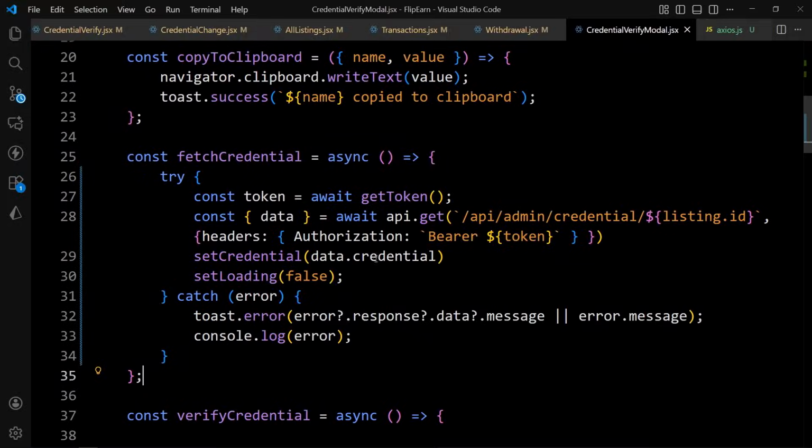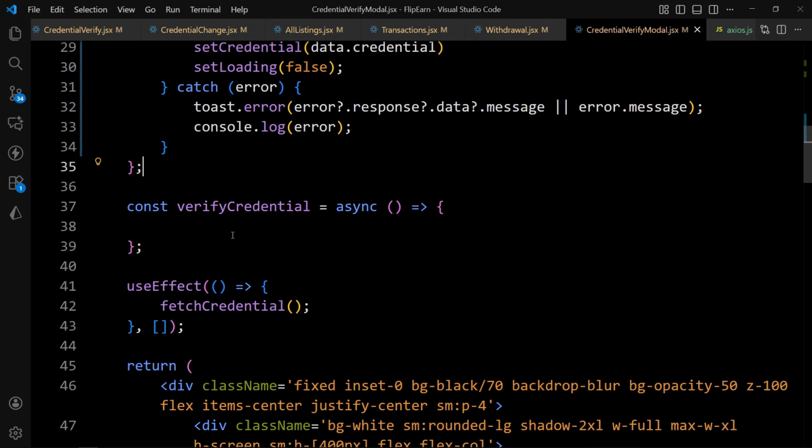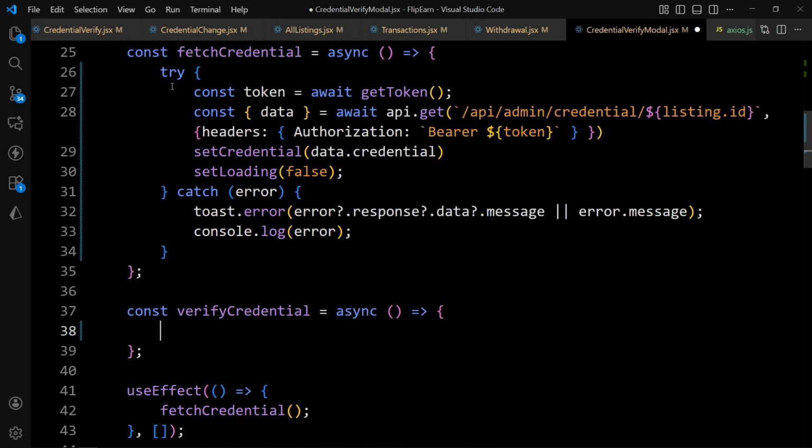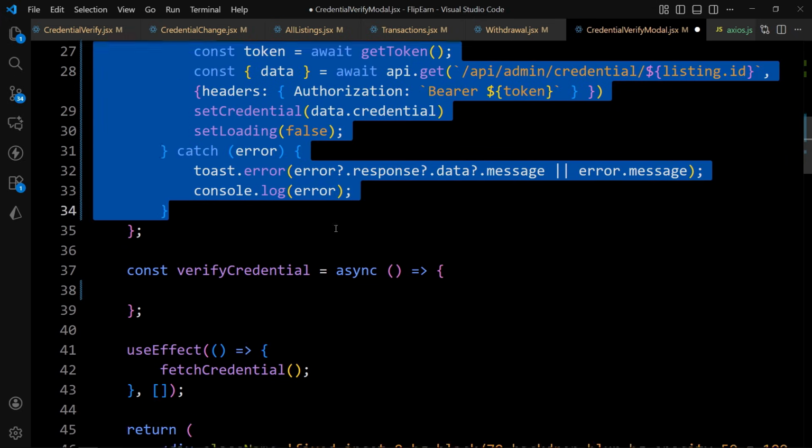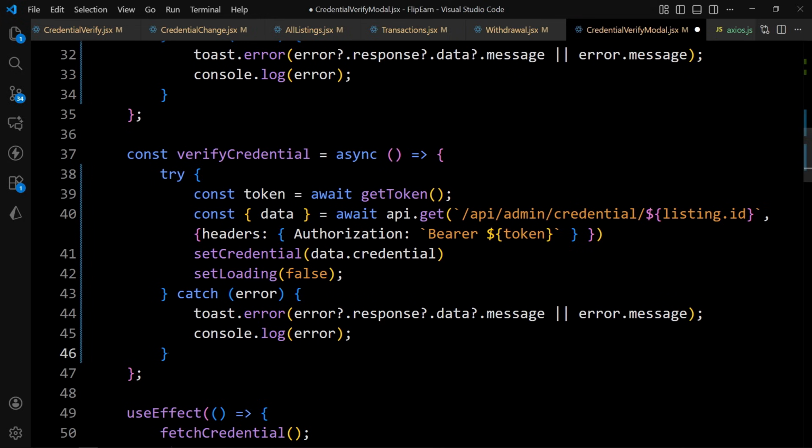I'll just come back here, and here you can see another function called verify credential. So in this one we have to make the API call again. So I'll just copy this try block and catch block and paste it here. In this one, first we are generating the token, then we will make the API call using this API.put method.